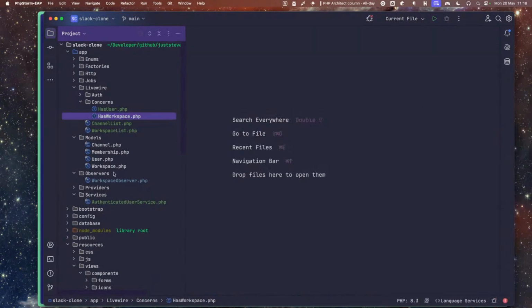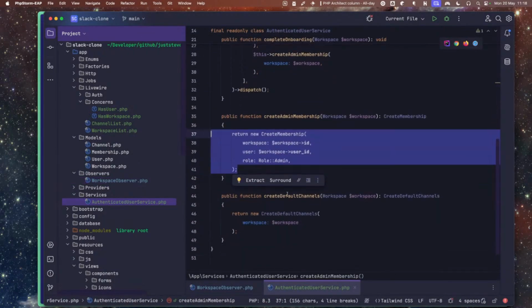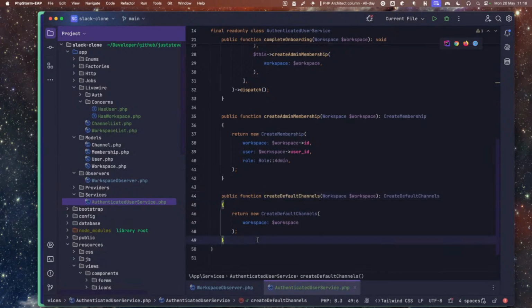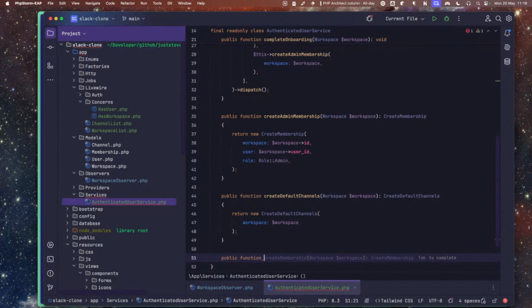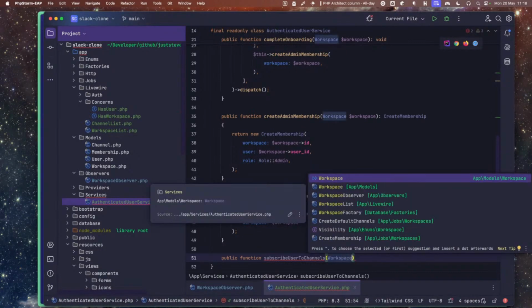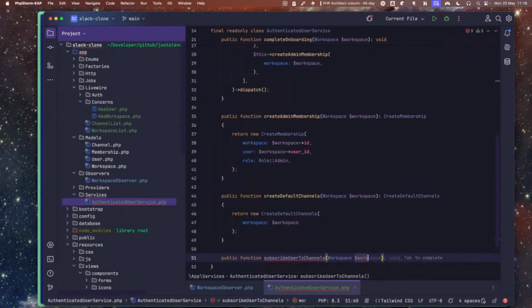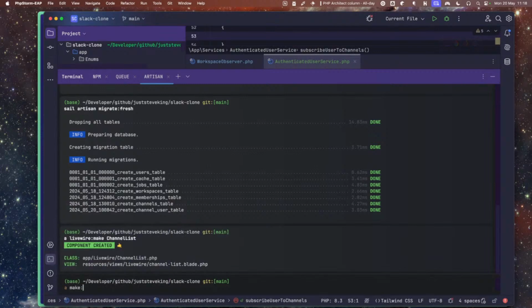Right, so now if we close all of those, we're going to come back to this authenticated user. What we also want to do, after we've created all of the default channels, is subscribe the user to channels. And we're going to pass in the workspace again. For now, we're just not going to do anything because we need to generate a job. So make a new job.